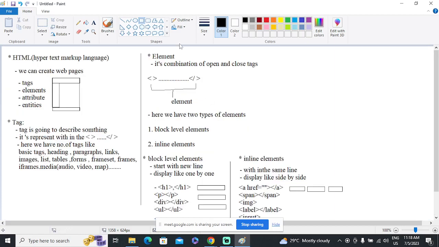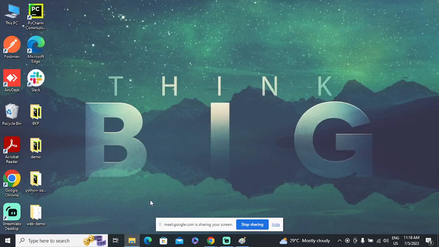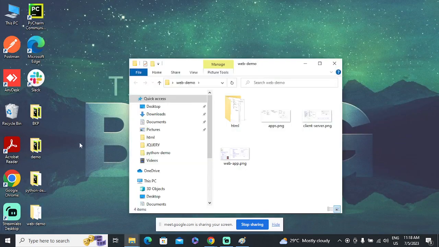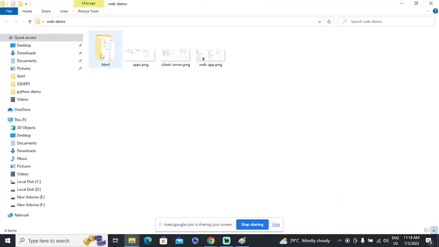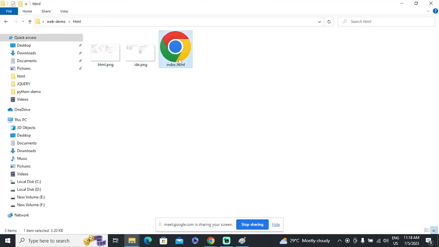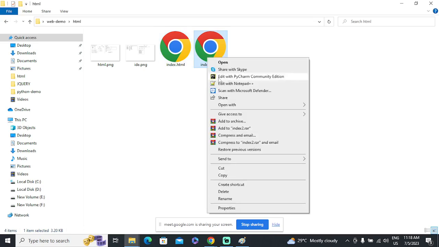So guys, understood now? Inline and block level. See, I will show you. In the last class we discussed the web demo. Here I have one HTML document. I'm going to copy and paste the same file again and this time save it as index2.html. In this file I'm going to show you inline elements and block elements, guys.